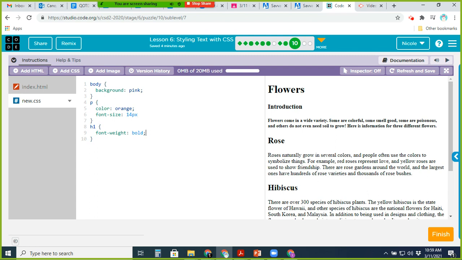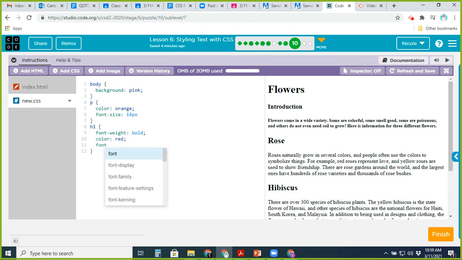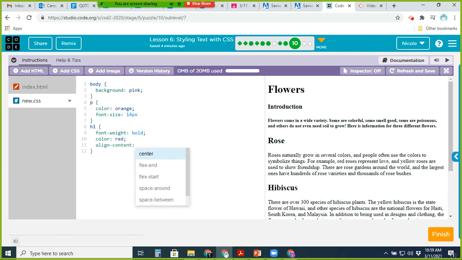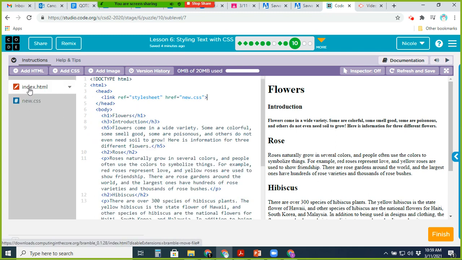And maybe my H1, I don't just want it to be bold. I also want it to be red. And I want it to be aligned in the center. Sorry, align center. All right, well, you'll notice nothing showed up. That's kind of lame. So if I go back to my HTML file, I should hit refresh and save.